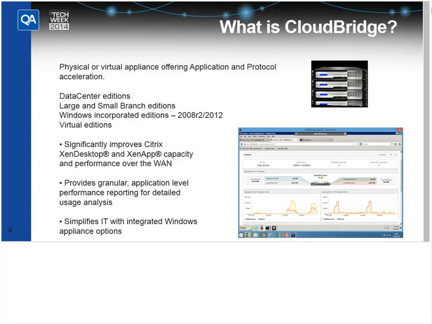You can see different editions, so data center editions, large and small branch editions, and I incorporated a lot of these points really for future reference, so we can go back over these slides and see the different versions that we have.